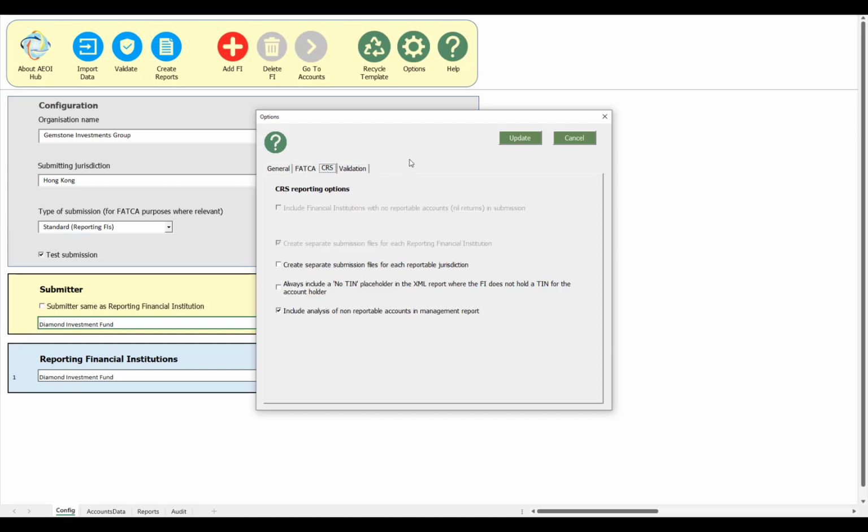For CRS, there are a few key differences from other jurisdictions. The first point to note is the option include financial institutions with no reportable accounts, i.e. creating nil returns, is not available to select. That's because with the Hong Kong CRS schema, there is no option to create nil returns. Each return needs to have at least one reportable account.